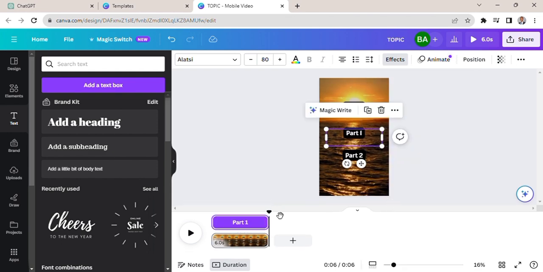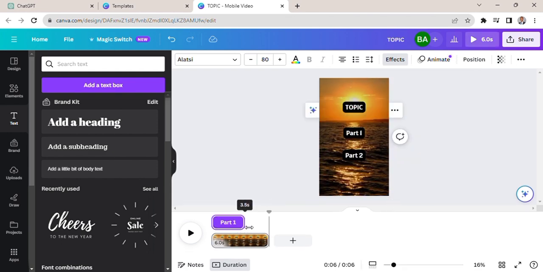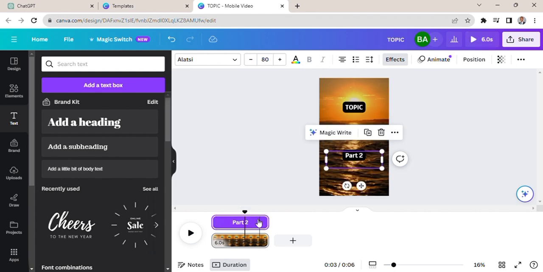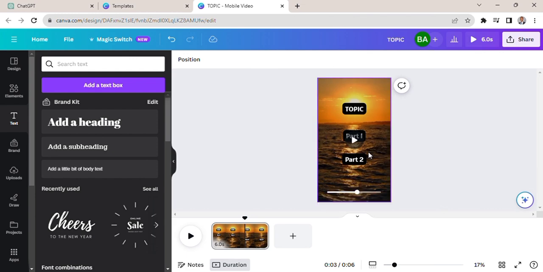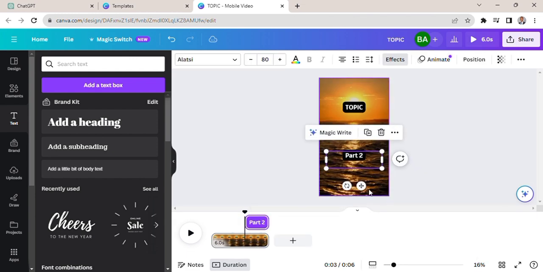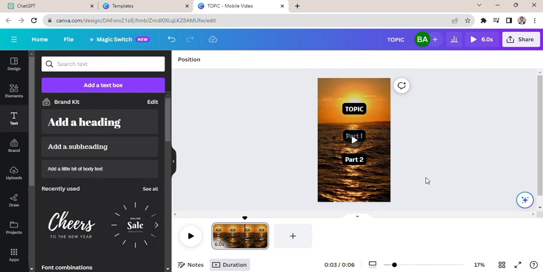When I right click on each part, I can adjust the timing. So you can see there I've adjusted the first part 1 to 3.5 or so, and I'll also right click and adjust part 2 to 2.4. So there we have it. We've adjusted the timing and it's just a 6-second YouTube short.